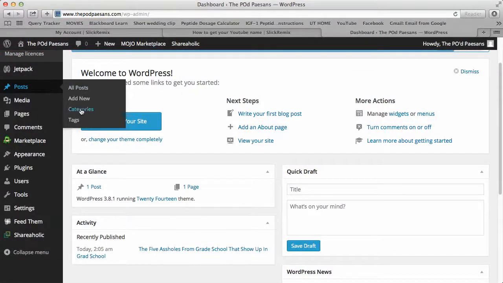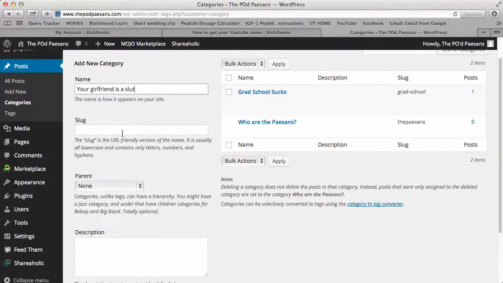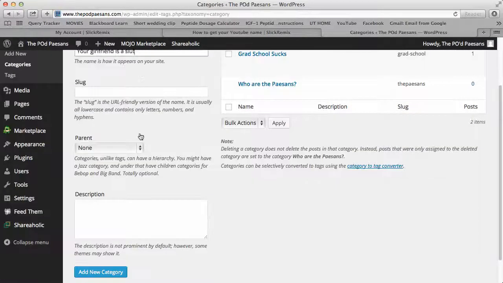posts. And if you go down to categories, you'll see we've got a couple of categories. Categories are going to show up on the left-hand side of the screen. So if we go back, if you want to add a new category, let's say we want to add that, right? We can just add the category.